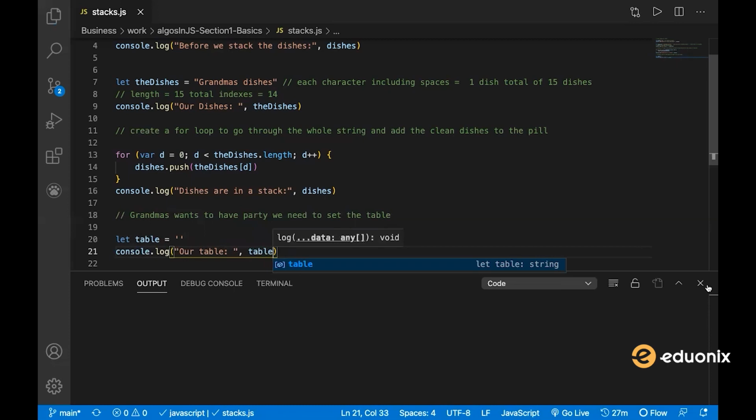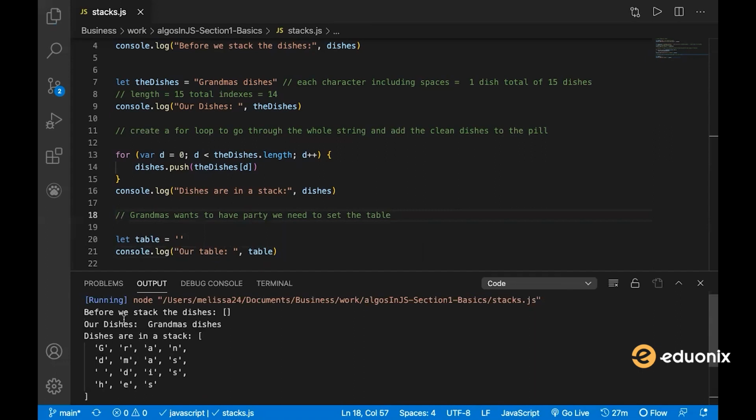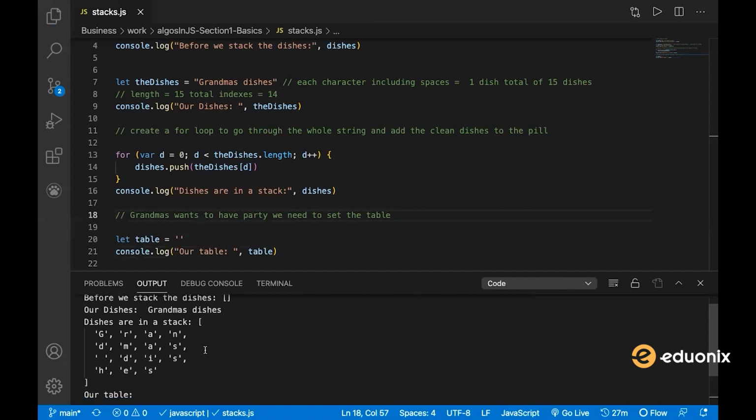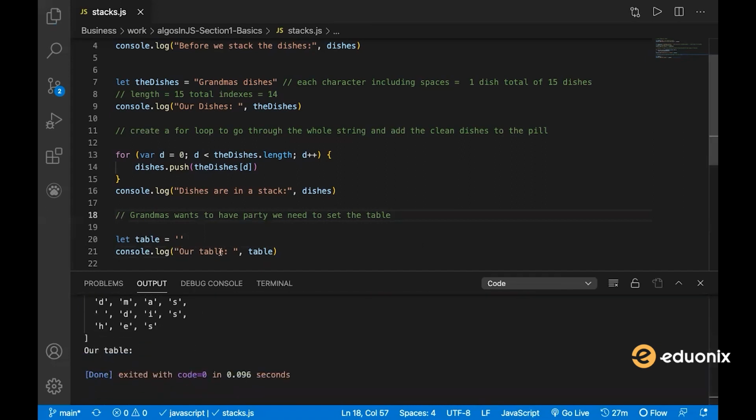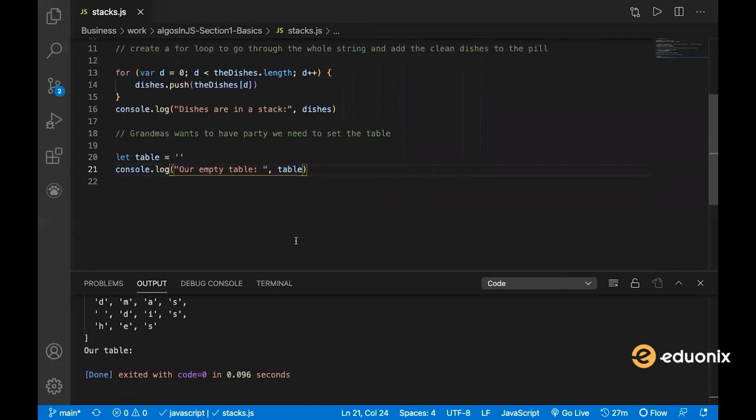Let's go ahead and save that. Let's go ahead and print our code just to make sure we've got this right. Alrighty then, so we've got our stack of dishes, or before we stack the dishes, our dishes are in a stack, and then our table. So we're gonna say our empty table. There we go.